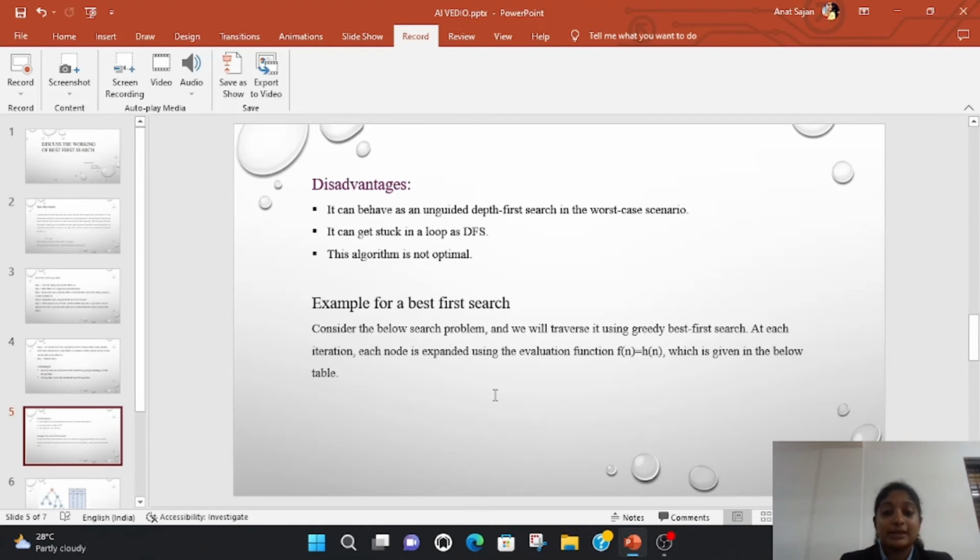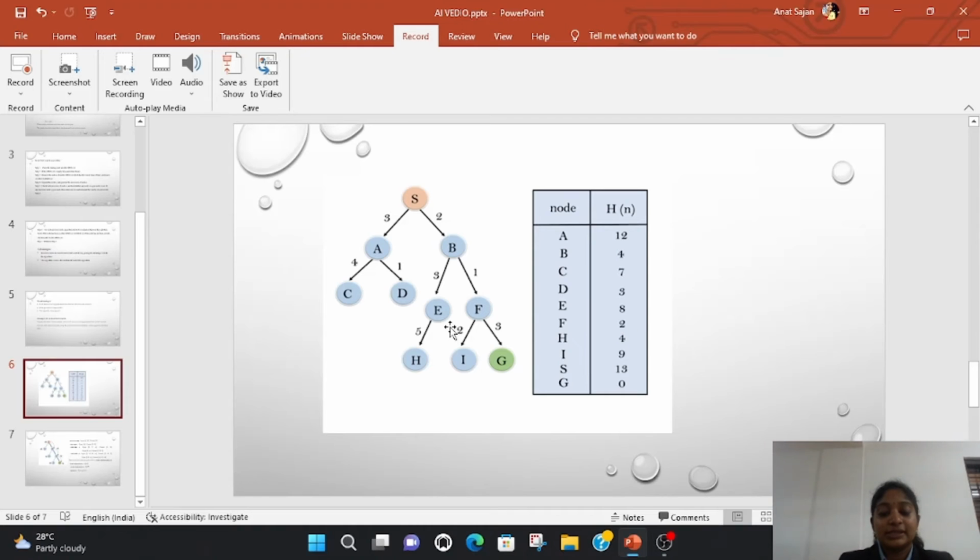Now we can see an example of best first search. Consider the below search problem, and we will trace it using greedy best first search. At each iteration, each node is expanded using the evaluation function f(n) = h(n), which is given in the below table. Now we can see this figure. We start from the S node as the starting node and the goal node is G. Here we are given the nodes A, B, C, D, E, F up to G and the h(n) values, the weightages of each node.